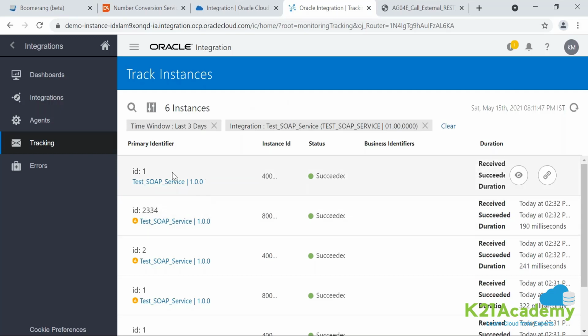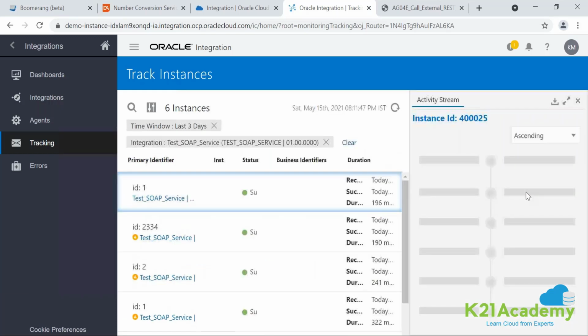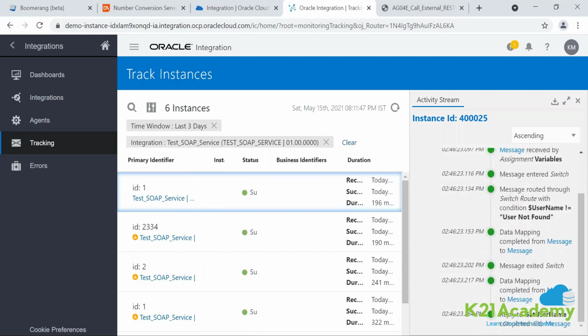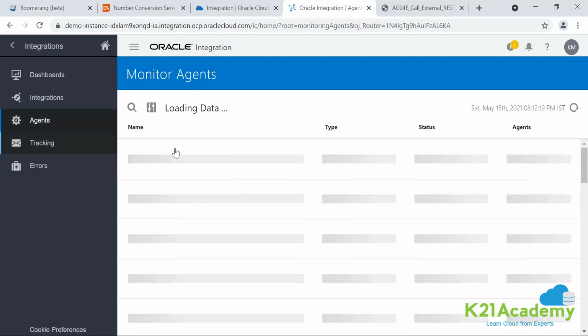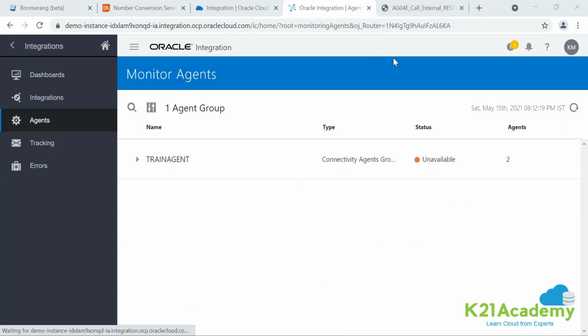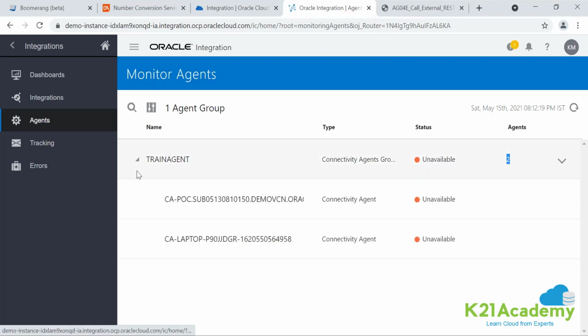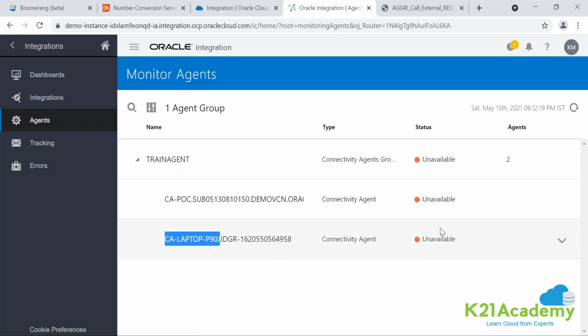Similarly, you can open the activity stream from outside too. Click here, and the activity stream will be visible here too. The same thing. Agents: if you want to monitor the health of agents, you can come to the agents screen. If status is unavailable, it means your agents are down. You can see how many agents you have in this particular agent group, and if you expand it, it will show you the agents. I have this agent, both are unavailable.